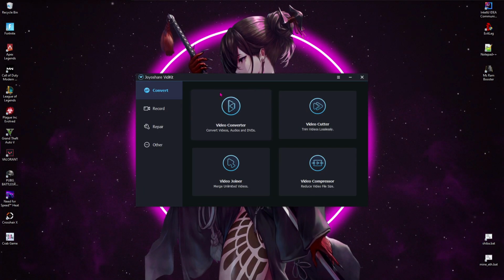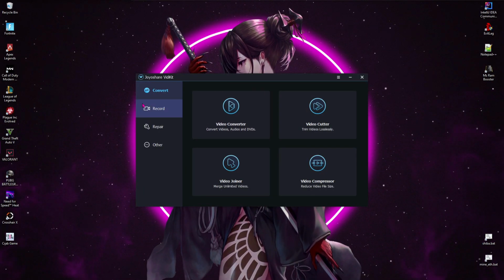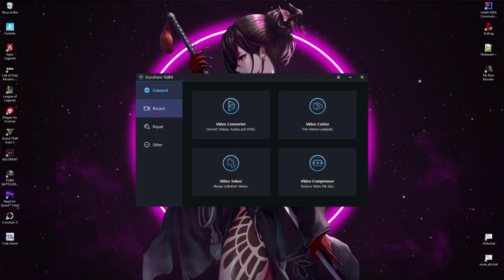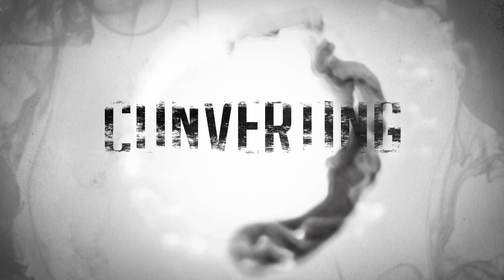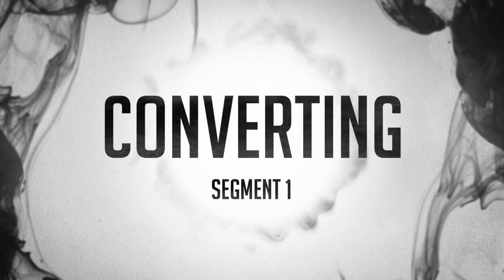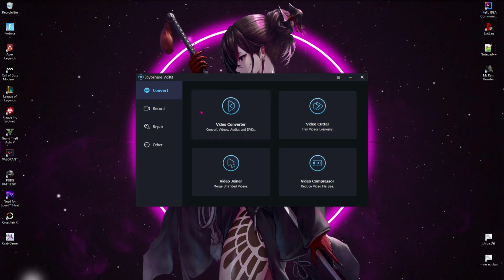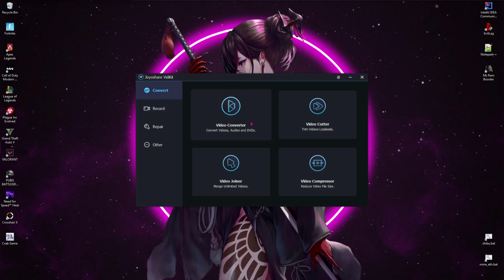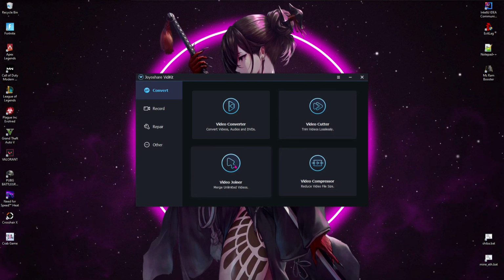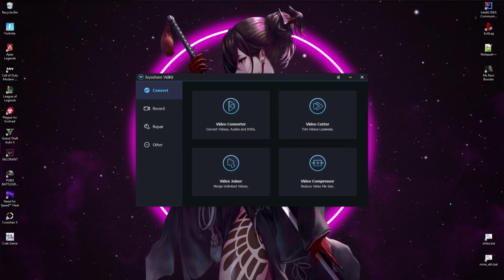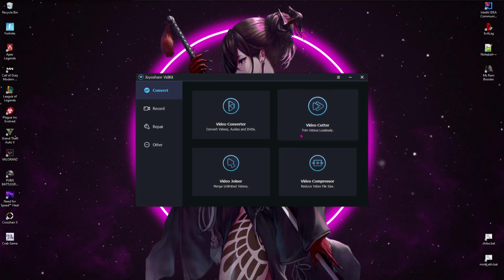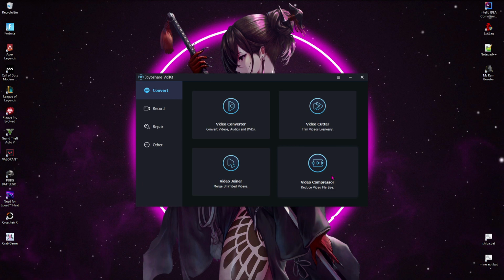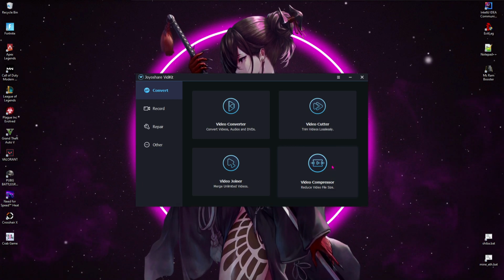Now looking at the simple UI of the app, you can see that this offers us video converting, recording, repair and other functions. Talking about the video converting tab, you can see that we can convert videos, we can cut videos, we can join videos, and we can even compress videos over here. And the good part of this app is that you can compress videos with almost no quality loss. So that's the plus point I'd give to Joyoshare.